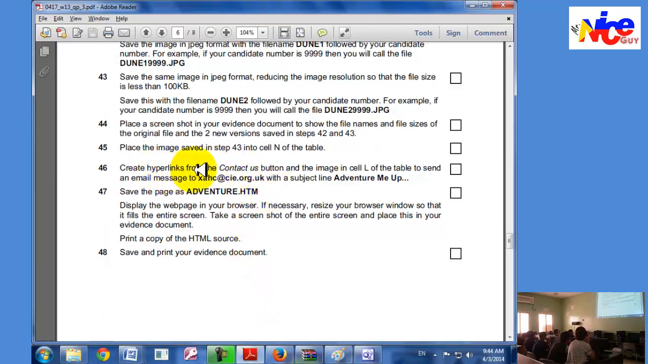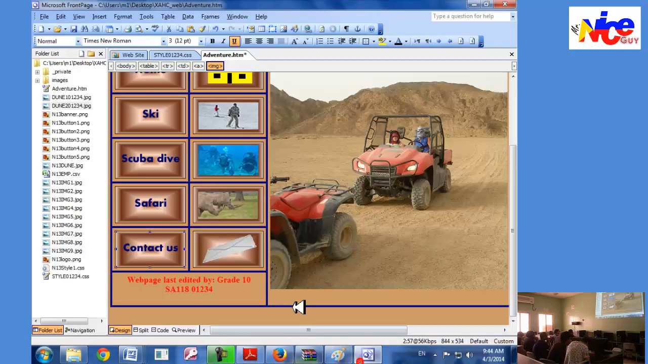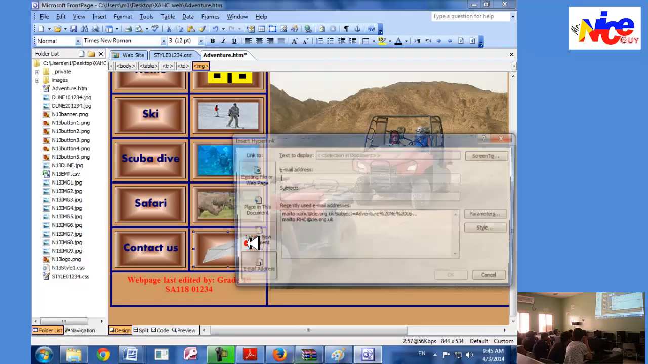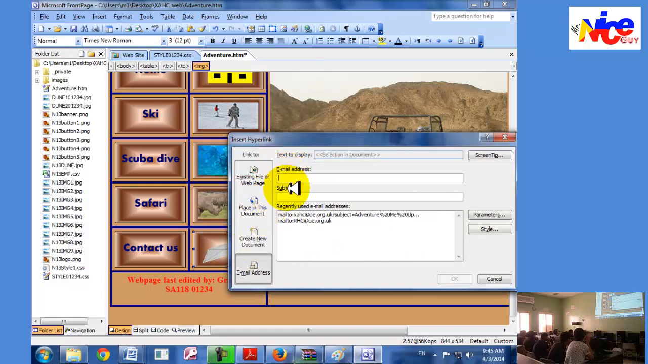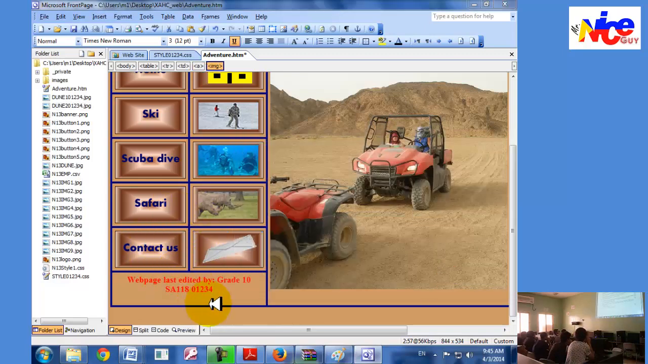See, this is a tricky one here. Contact us and the image on L. So in other words, two things you have to make a hyperlink. So go back there and do the same with this, hyperlink. No need for you to do it now. You just have to select this one and it will be okay. You got me? Because you already did this one here, it's already part of the recent use email. Click OK, and the same thing you have there now.